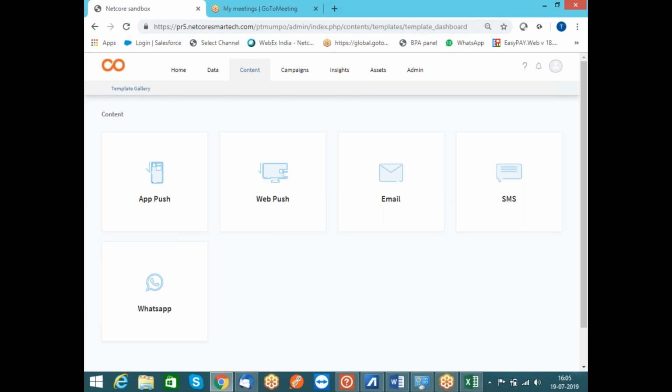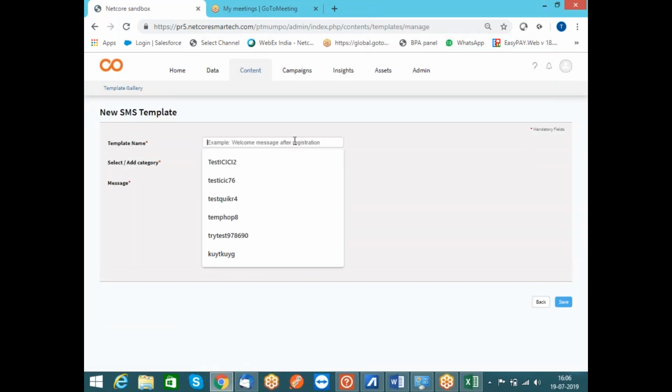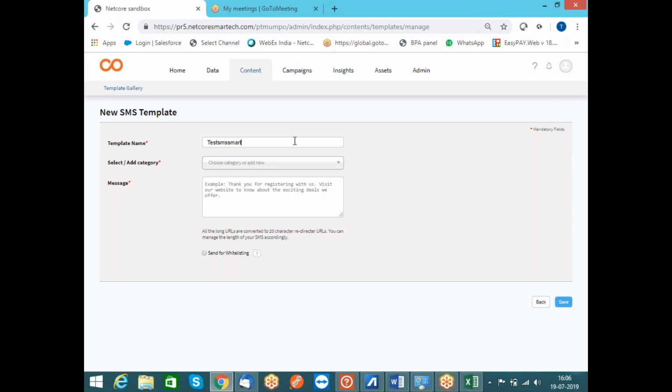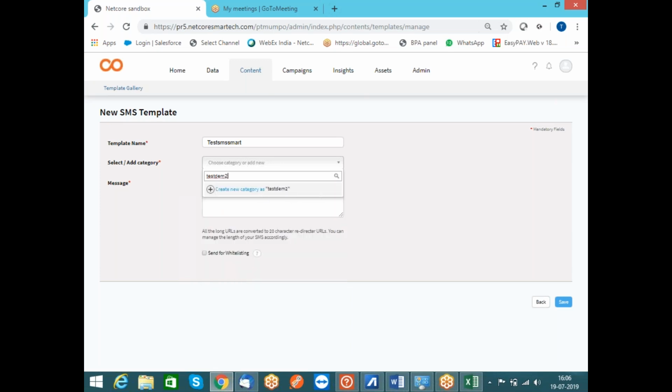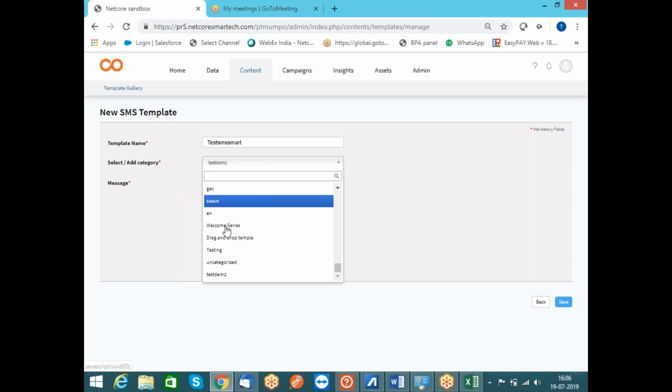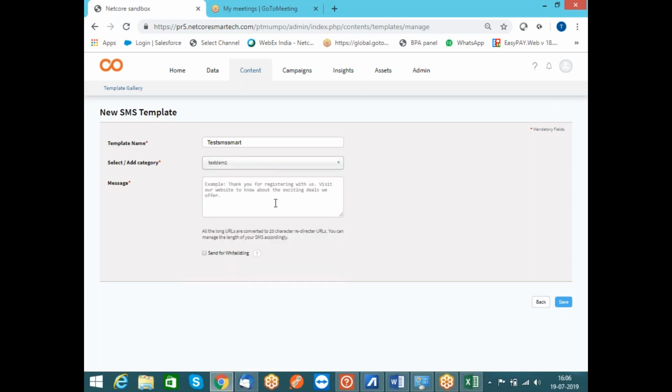Now, if you're doing a communication from a transactional route, there is a requirement that you need to get the template whitelisted from Netcore as a vendor. So over here, when you create a template under the content section, let's say I give a template name over here. And I have an option to categorize my template, either with any existing categorization, or I can create a category right away over here. Select that category, and then I can type my message.